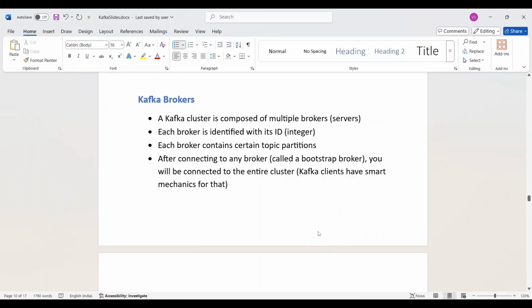Hi guys, welcome back. In this tutorial, we are going to learn about Kafka brokers and some other related topics. For Kafka brokers, the first point is that a Kafka cluster is composed of multiple brokers. A Kafka cluster can have multiple Kafka brokers. A Kafka broker is just a server, but in Kafka they call it a broker because it receives and sends data.